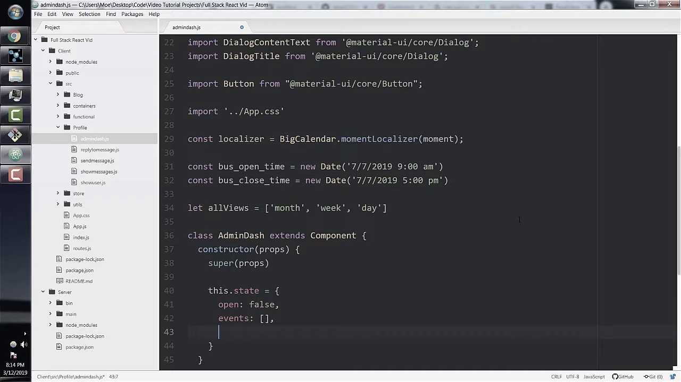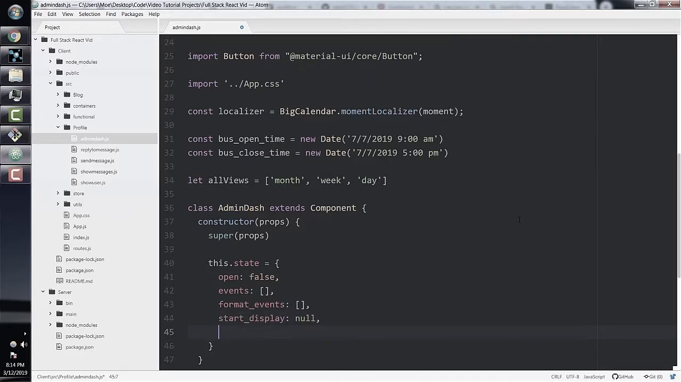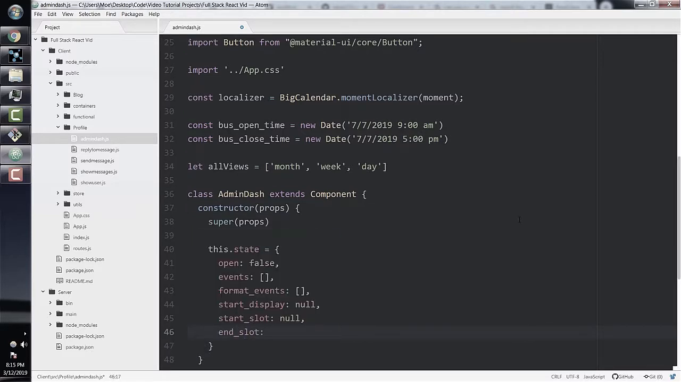And we'll need another array called formatEvents to hold the formatted events that are formatted to be used in big calendar. And we'll have our startDisplay. So this will actually be a start time that is displayed to the user, to the UI, because you can't just directly display dates without formatting them correctly. So this is what this property will do. And then we have our startSlot and endSlot, and these will hold the dates of the appointment, the start date of the appointment and the end date.